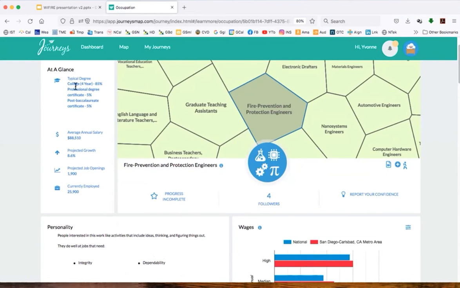It's telling you that a typical person in this career would have a 4-year college degree, 85%. Some have post-baccalaureate certificates. The average salary in this industry is $88,510. There's a predicted growth rate of 8.6%. That's really important. As students are looking at different careers, they certainly want to pick a career where there's going to be a growth rate and not a decline. How many projected job openings? In this case, it's 1,900, and currently employed, 25,000.